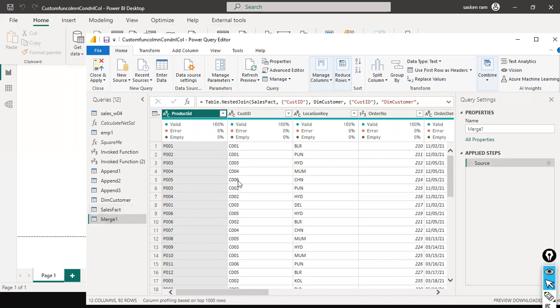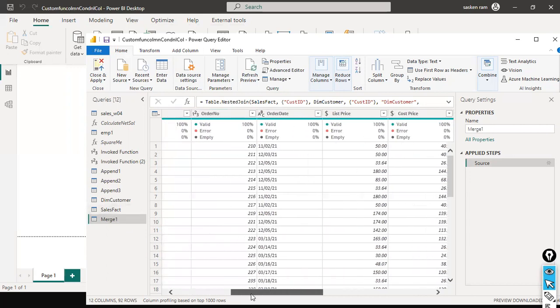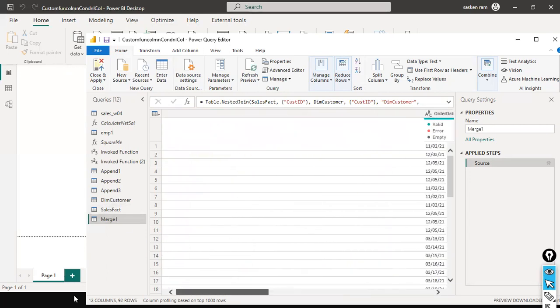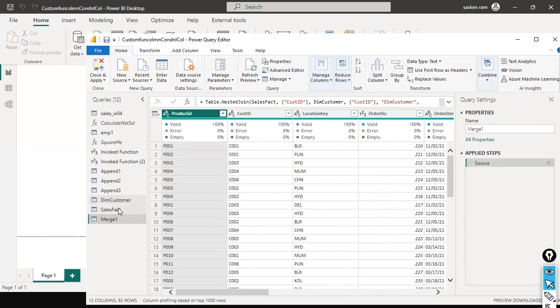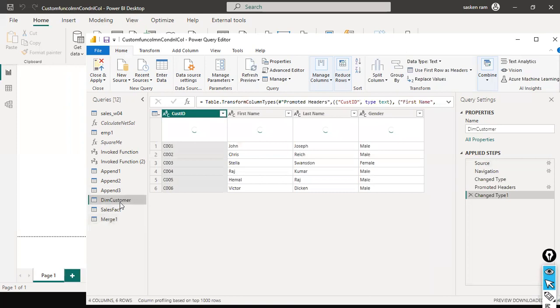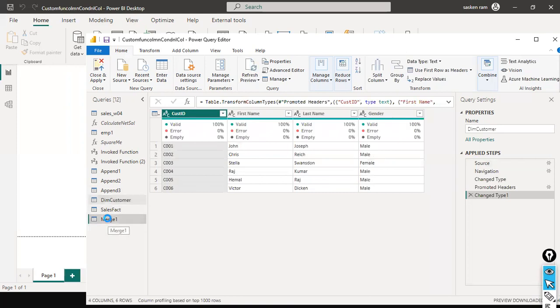Sorry, customer ID, right? Yeah, customer ID. Yes, based on which we combined it. Okay, what is the common column between sales fact and dim customer? Customer ID. Now include the customer ID. I just want to check here the first name, last name, and all is there, right?